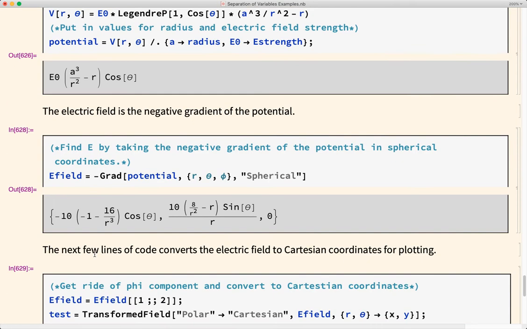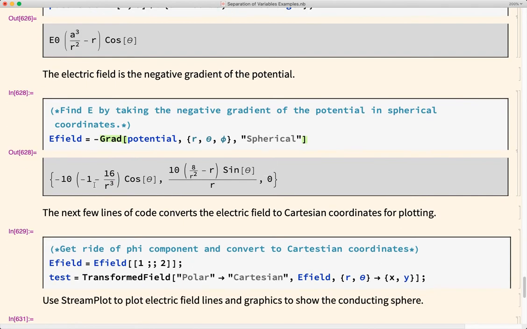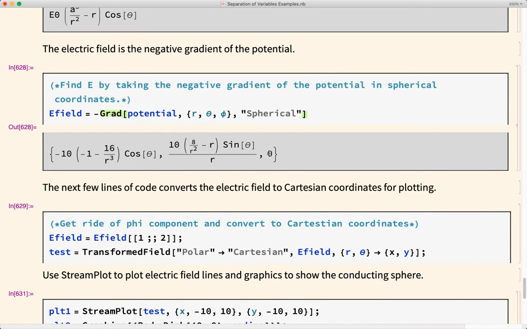Okay. In order to solve for the electric field, which is what I want to plot, I need to take the gradient of the potential. And in this case, I need to tell Mathematica I want to do it in spherical coordinates. What comes out, right, is a vector electric field. This is the electric field in the R direction. This is the electric field in the theta direction. There is no dependence of the electric field in the phi direction. That's something we specified, so I get a 0 here.